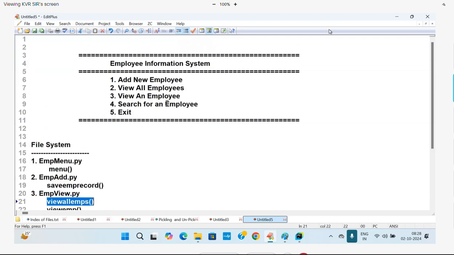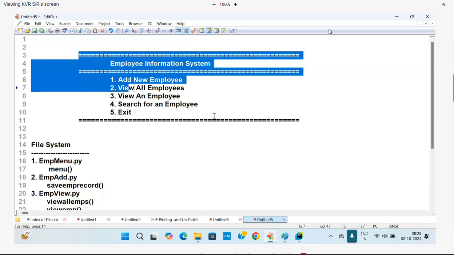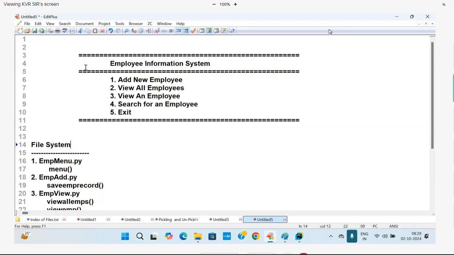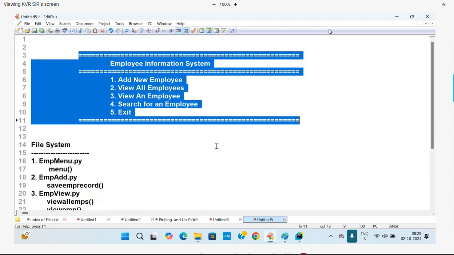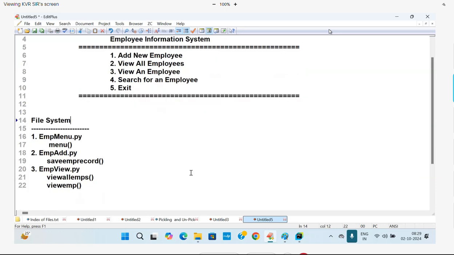This concept you can do with database also. Already I said, you can achieve persistency in two ways: one by using files, one more by using database. After files, we will go for database, where you will do this project very easily. But you need to do this kind of project with pickling and unpickling concept. That's why I'm giving this. Next, the fourth one, emp search.py. So there I'm going to take it.